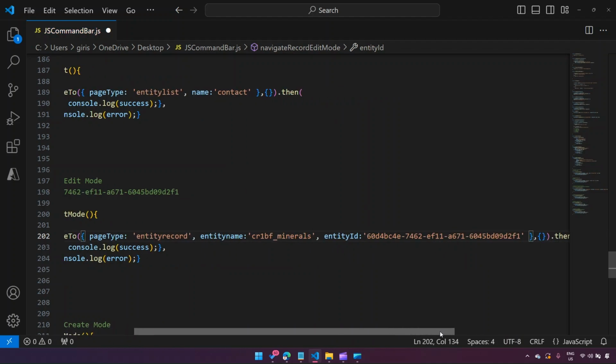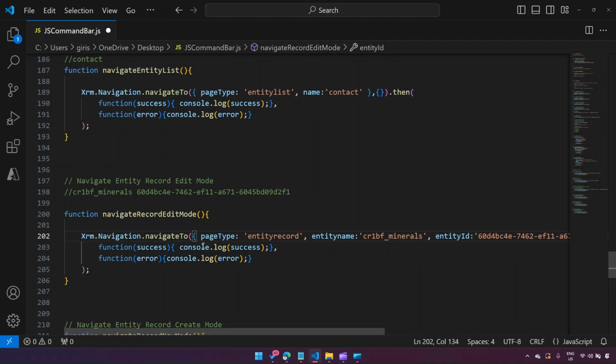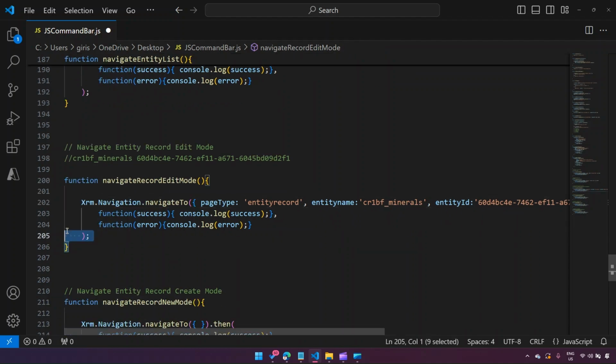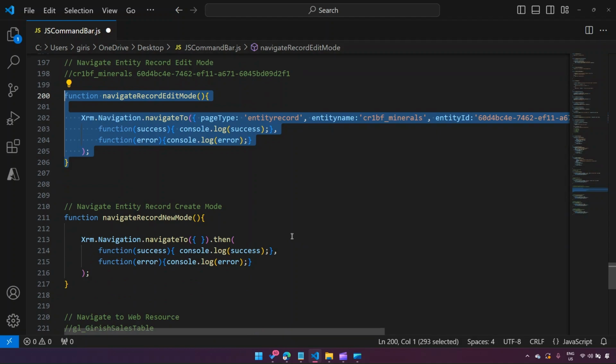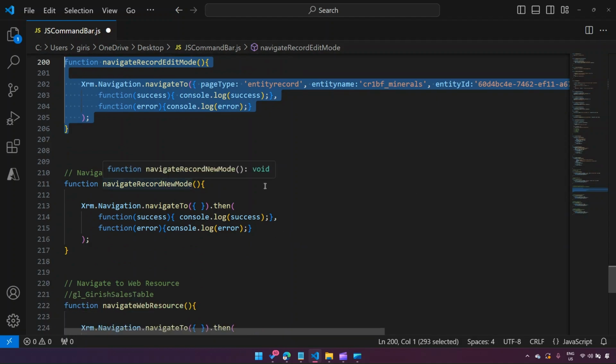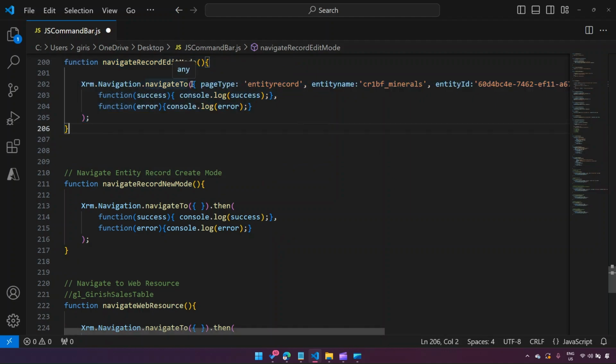So this is how you basically use that record. In this, we are opening one specific record from a minerals table. It can be anything. I'm just hard coding it, but you can make it dynamic as well. Navigate record in a new mode. In new mode, we don't need a specific record, only the page type, entity record, and entity name are required, and that's it. So I'll just paste this over here: page type entity record, entity name minerals, comma, and nothing else.